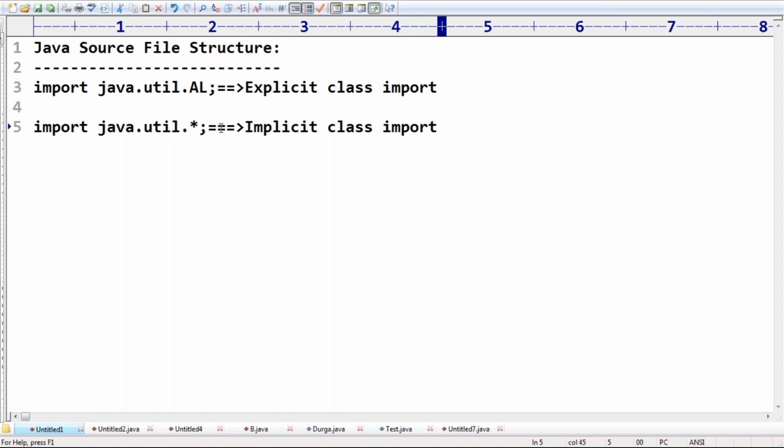Can you tell which one is recommended to use? Please respond. In the first we are importing only ArrayList, but in this one we are importing all members. Which one is recommended to use? First one or second one, or depends on requirement? If you are using multiple classes from the same package, implicit. If we are using only one or two classes, explicit. That is what depends on means. Can you please tell either the first one, the second one, or depends?